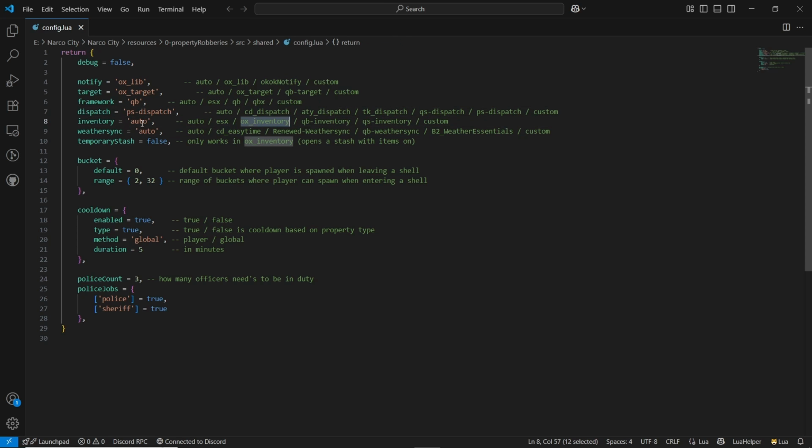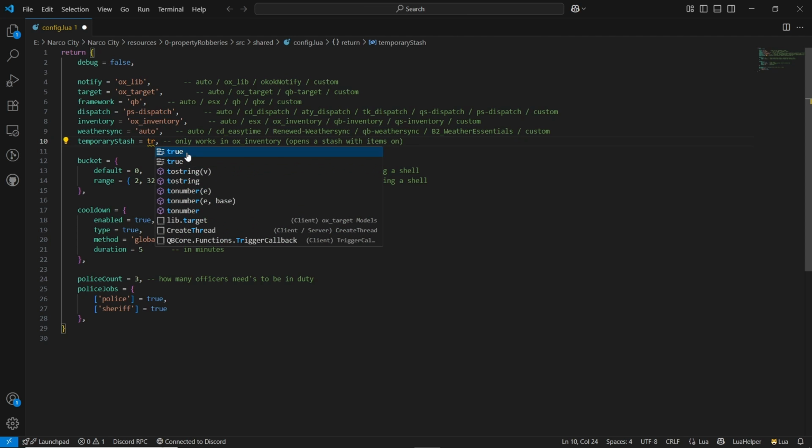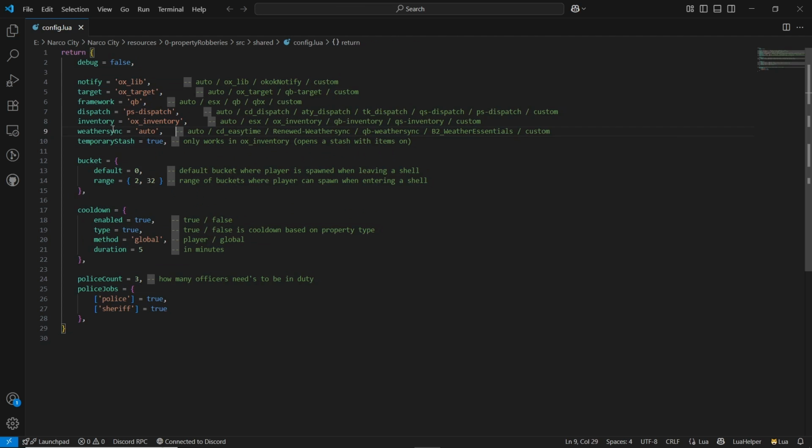Same goes for the inventory. It supports various types of inventory. I am pasting the OX inventory as I am using it. Also, you can use the stash system if you are using OX inventory without any issue. And if you are using any type of weather sync, you can use that. As I am using the renewed weather sync, I'll just paste it here.